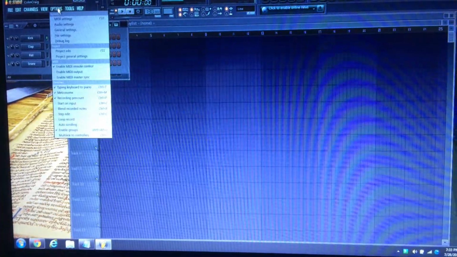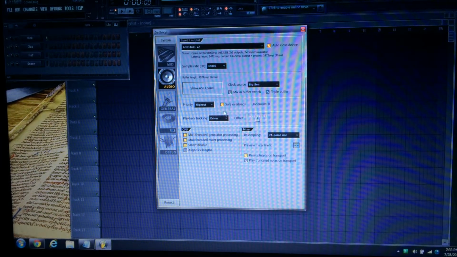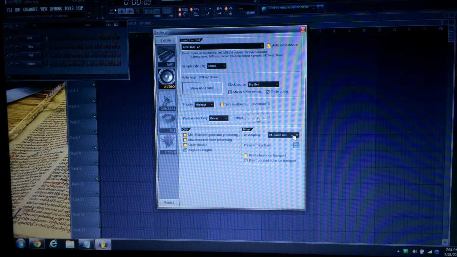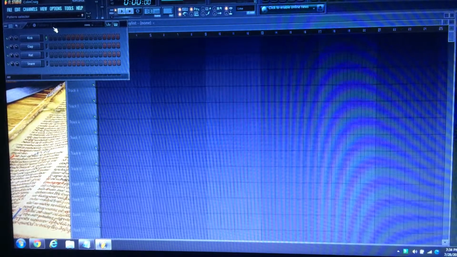Okay, so I'm gonna go to options, audio settings, and then the sample rate I have at 4800. Right there is where you select it. Bitrate I have at 24. Okay, so we'll do that, and then let's make a track.